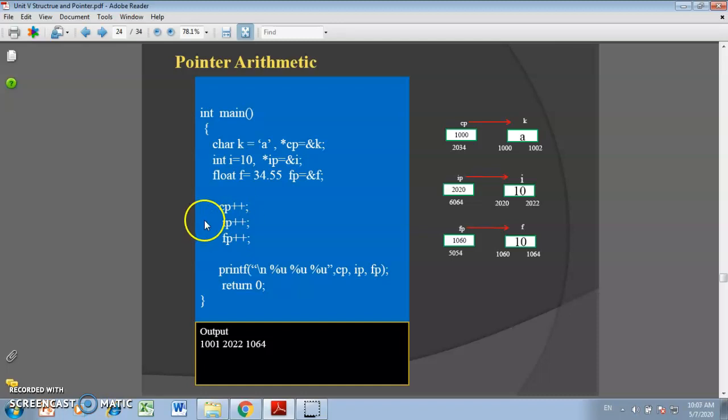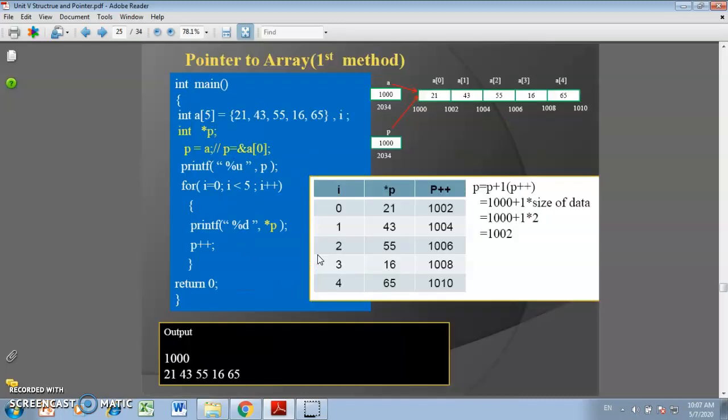So cp++ is nothing but initially cp is having the value 1000, right? So it is the base address of the character k. So 1000 is incremented by 1. As it is a character pointer, the value is incremented by 1. As it is an integer pointer, the value is incremented by 2. So that's why 2020 will become 2022, and 1060 will become 1064. So this is the way you can perform the different operations on pointers.